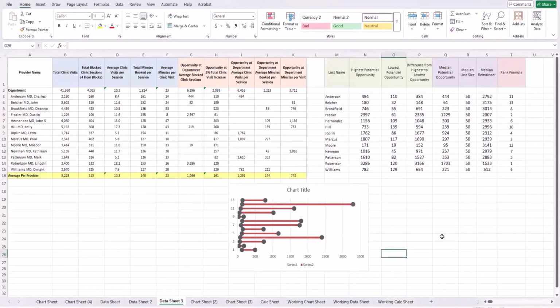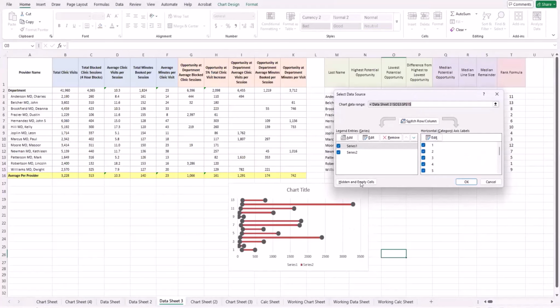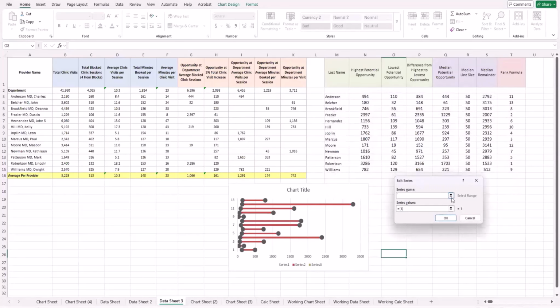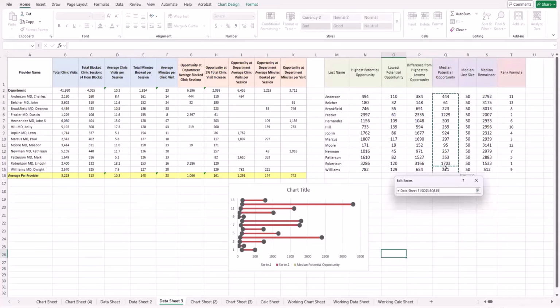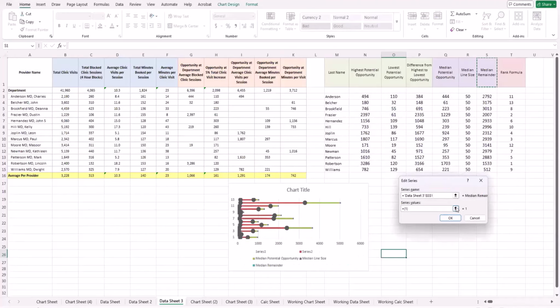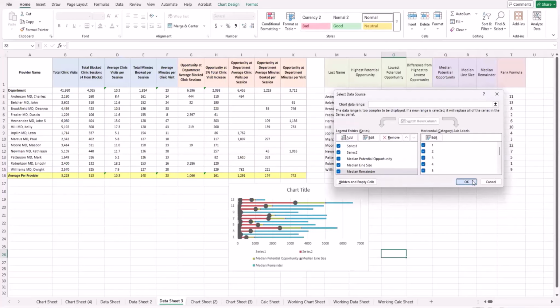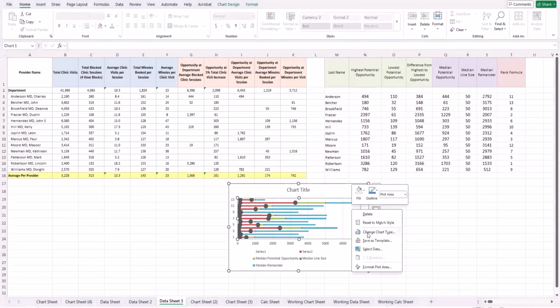And then now we're going to add our median lines on this. So we're going to right click the chart, select data. We're going to add a series. We can name this series the median potential opportunity. Highlight our values. Hit OK. Add another series. This one is our line size. Highlight our values. And we do one more, and this one's going to be the remainder. And then hit OK. Then we have to change the chart type.